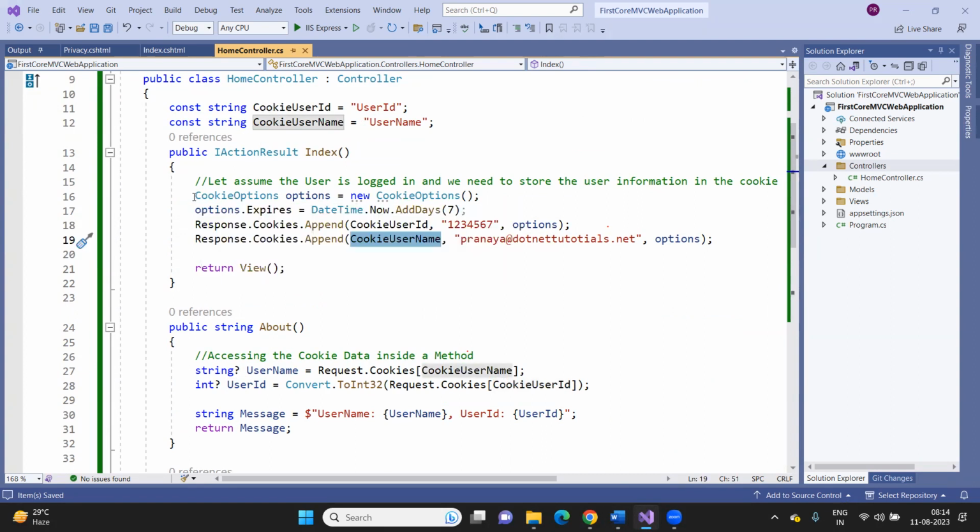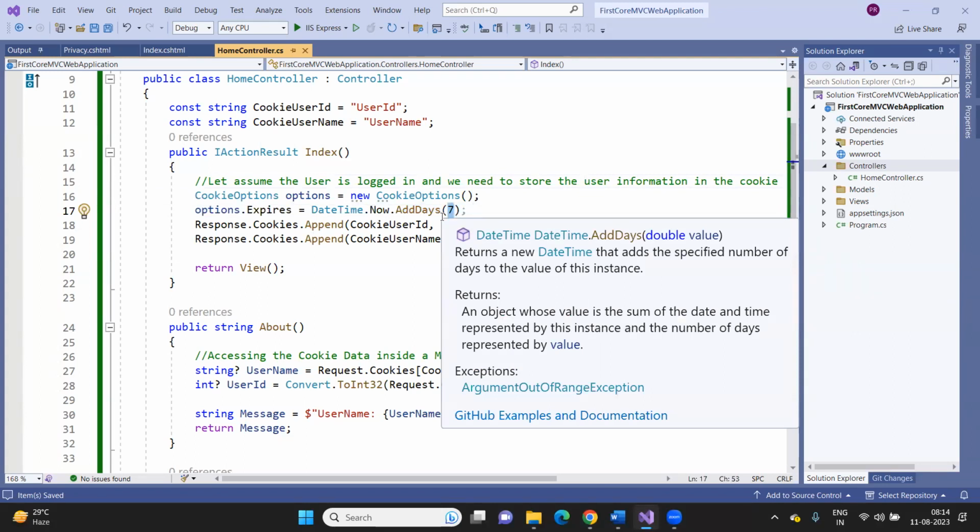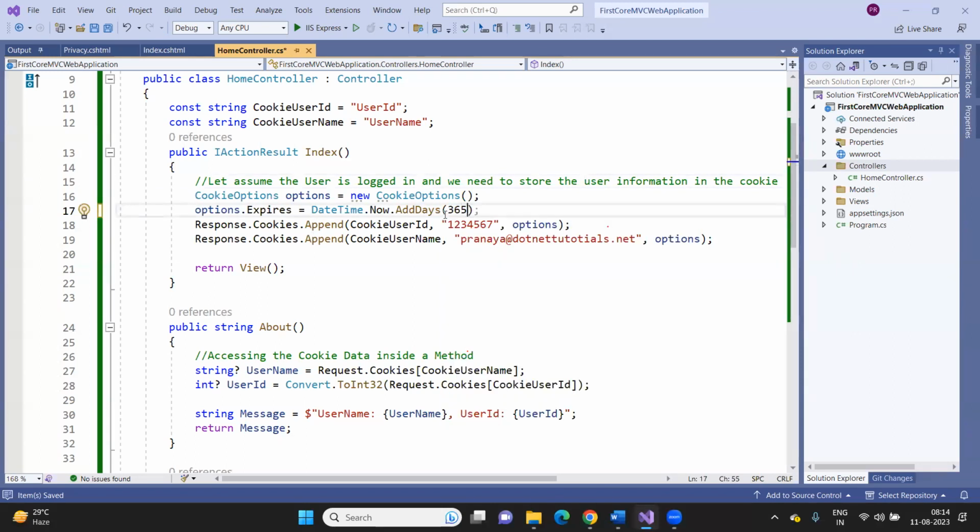Here you can see I'm creating an instance of the CookieOptions class. I'm setting the expiry time to 7 days. 7 days, you can also consider 365 days. Any number of days you want, you can set here. So I'm setting 7 days.